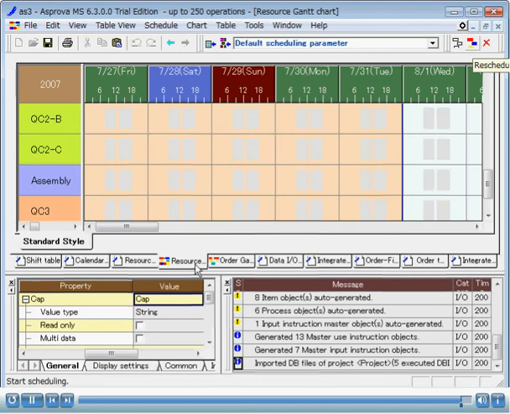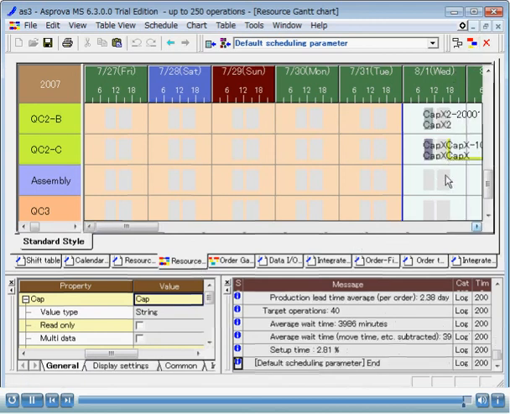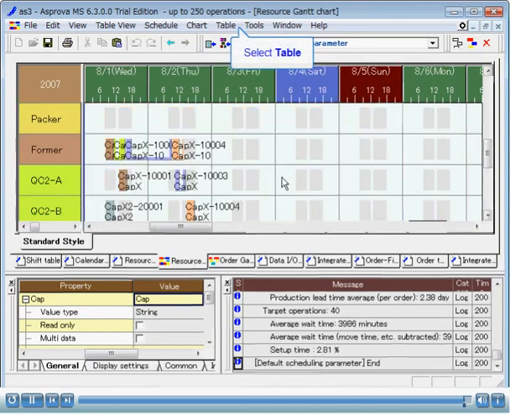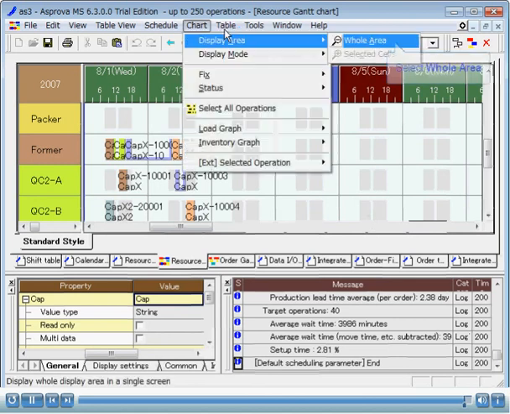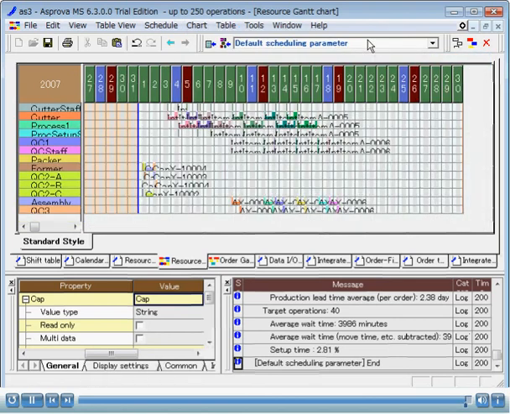Now that we have finished importing all of the data, let's reschedule and check that all the data has been imported correctly. As you can see from the resource Gantt chart, the orders have been correctly scheduled. We now know that all of the table information has been imported correctly.